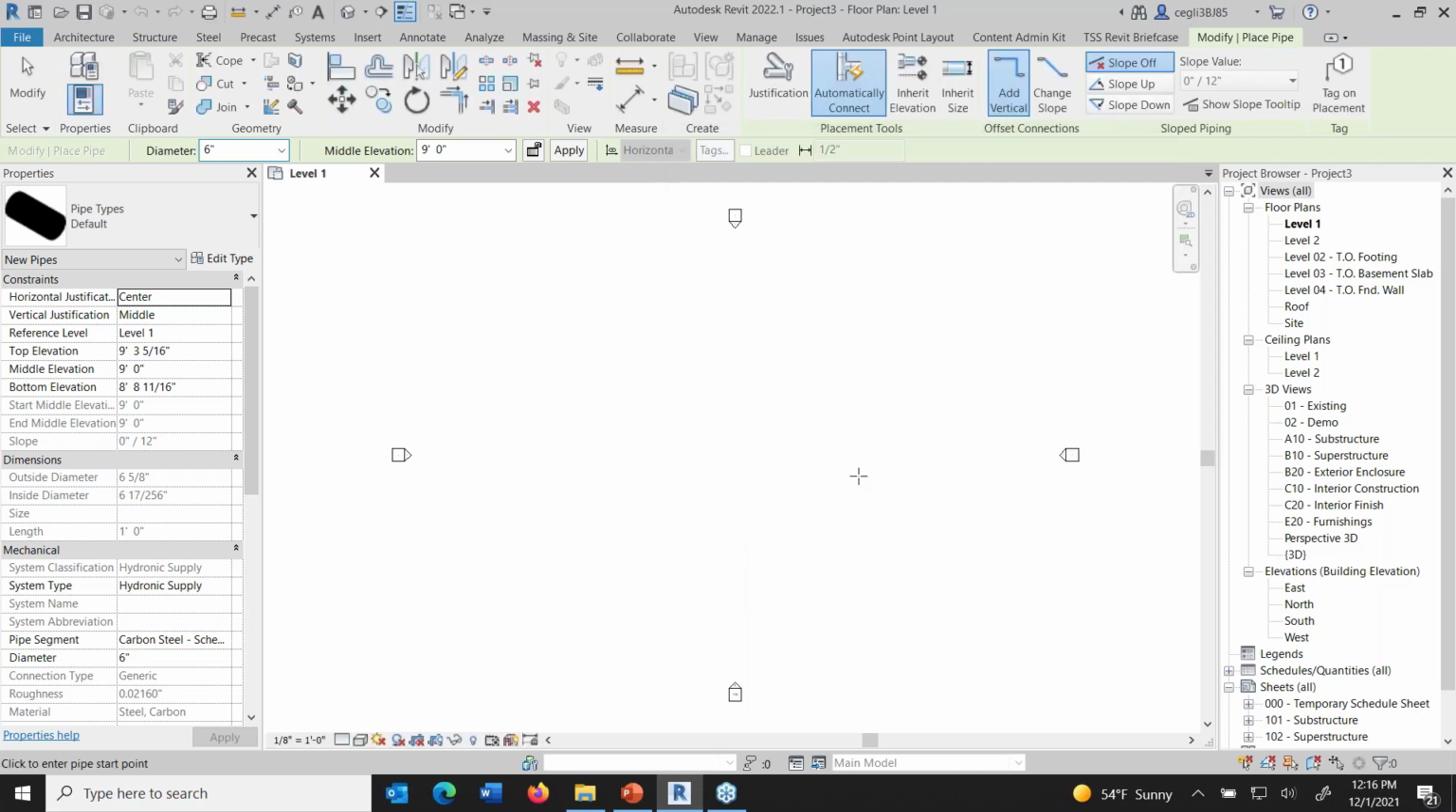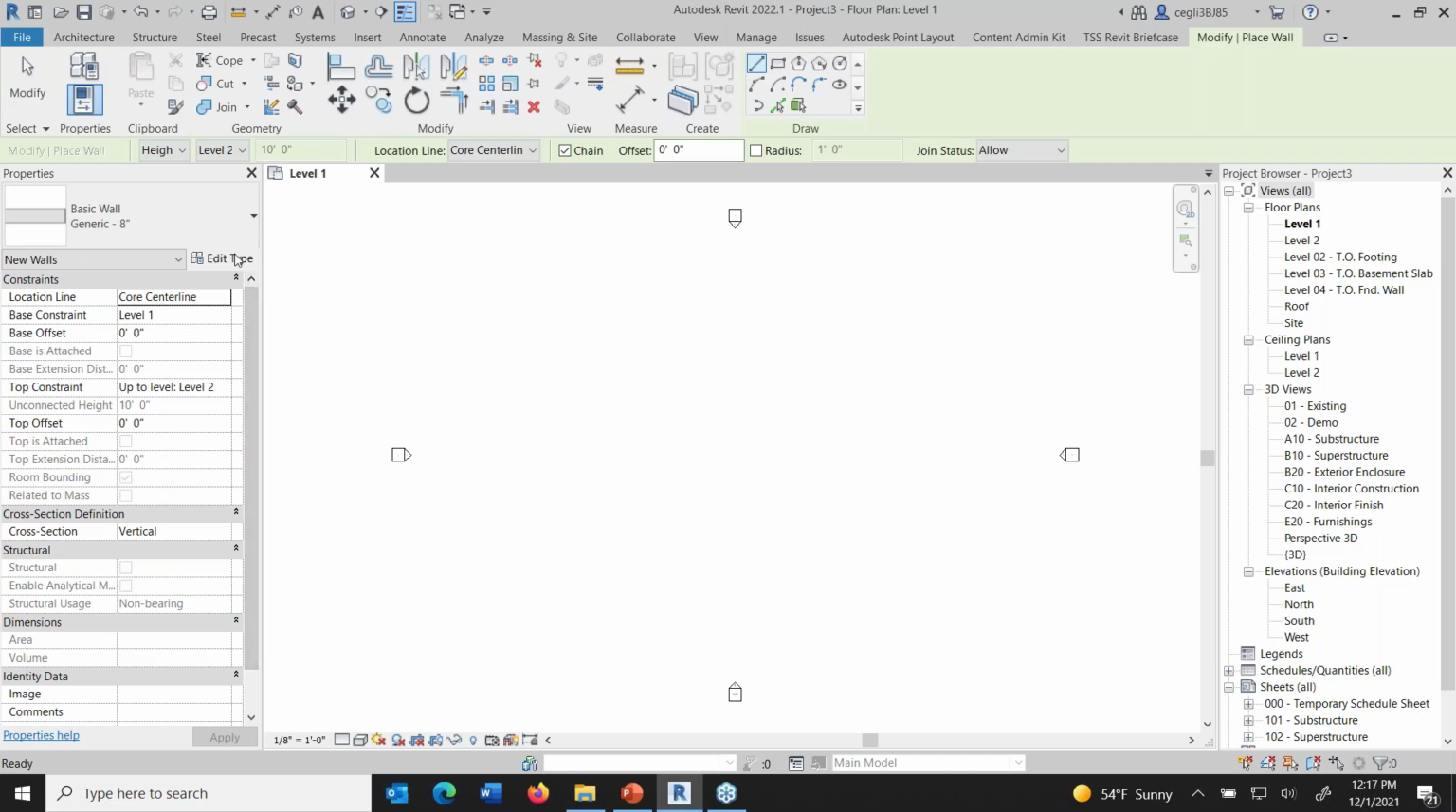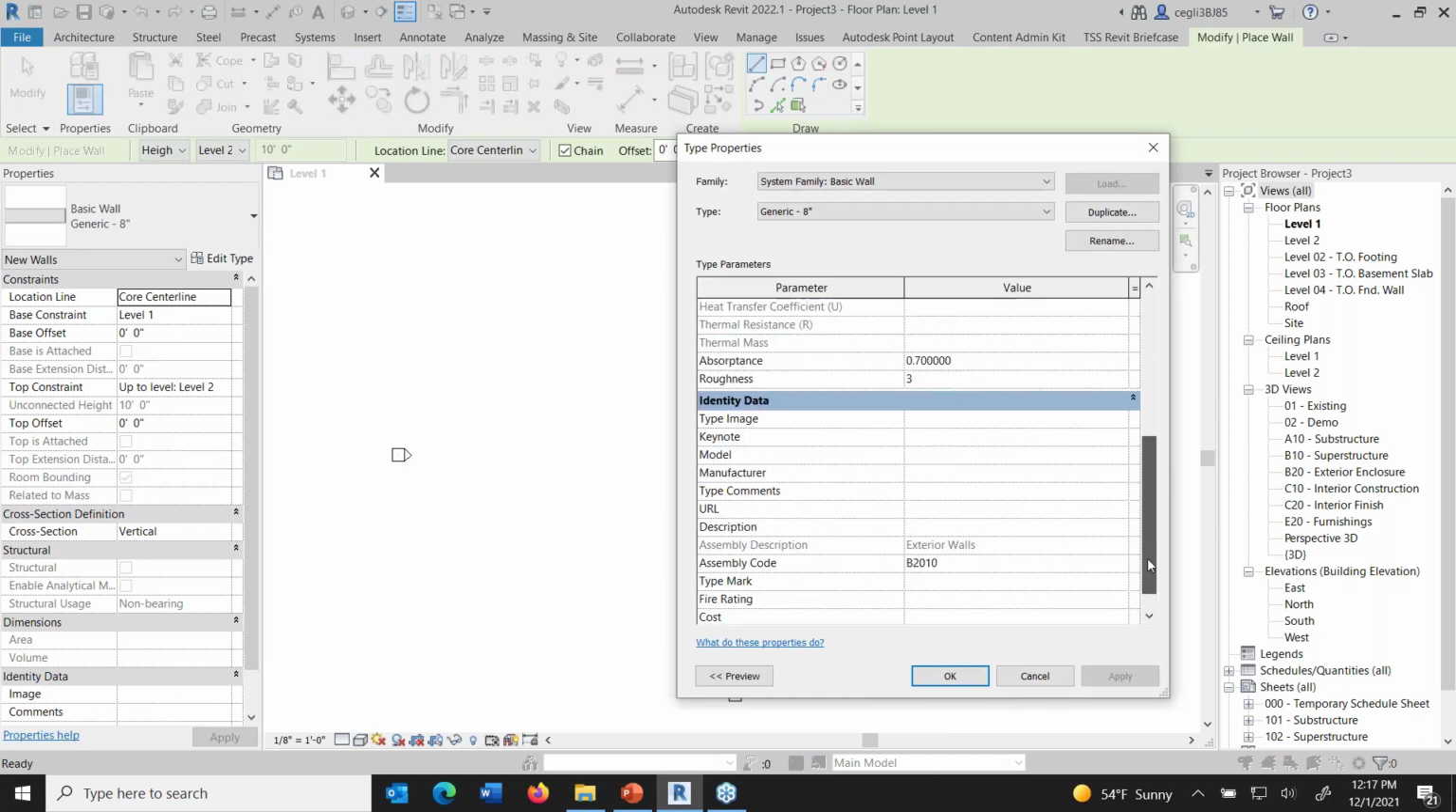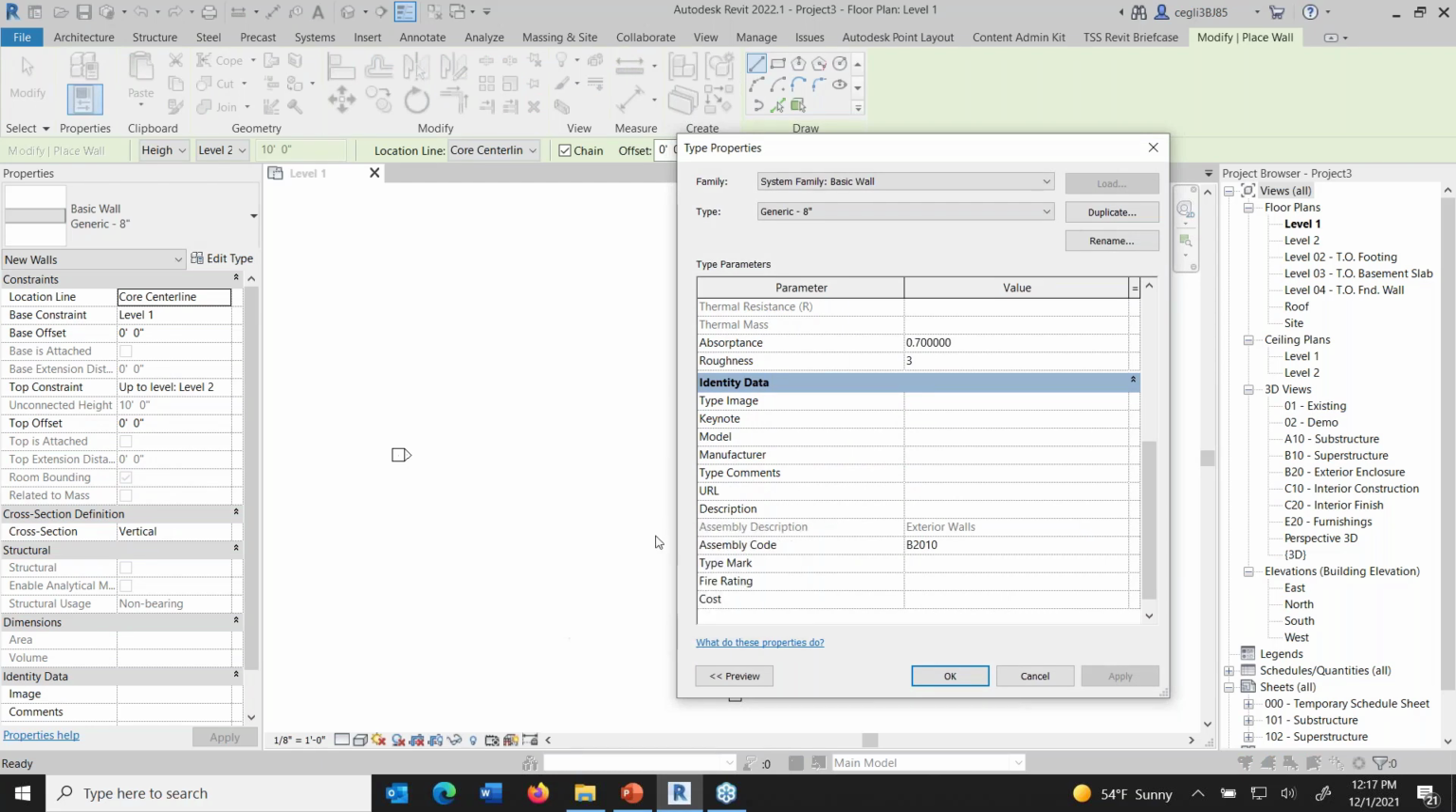And there's something kind of similar to that if you launch others, like if I issue the wall command, it has our own instance parameters there, go to edit type. And you can see here, like if I scroll down a little ways, there's the identity data that we saw in the pipe, for example, manufacturer, model, plus some other things they put in there like absorbance and roughness and things like that. But you might also see some that are very specific to the category that we're working with, like fire rating is made on the wall, it's made on the door, right? You wouldn't see that on a pipe, right? So that's how that part works, okay?